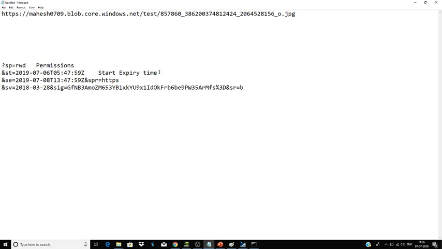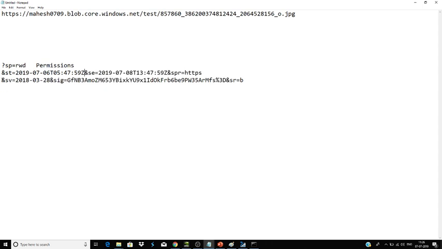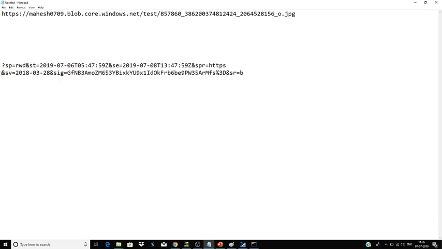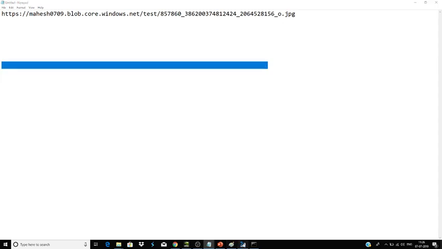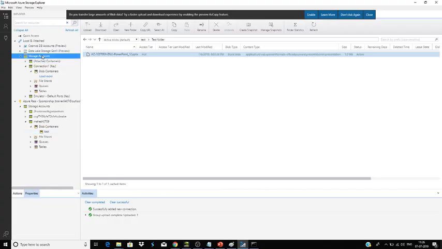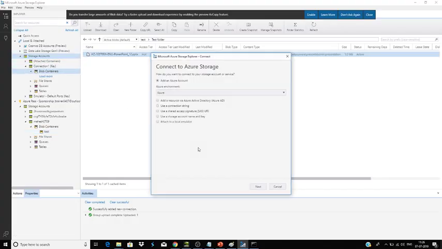Right, and with the same signature I can directly access the file, or I can access my blob through Storage Explorer as well. So I will use this signature completely, and I will copy this. I'll go to my Storage Explorer, I will click on storage account and I will say connect to Azure Storage.